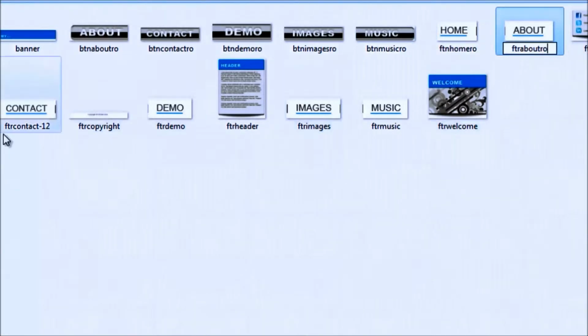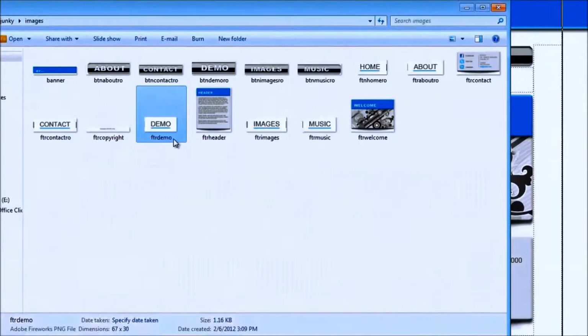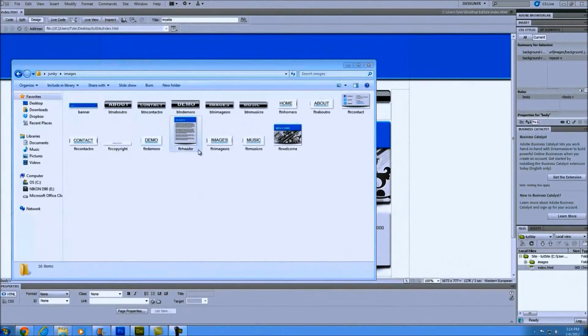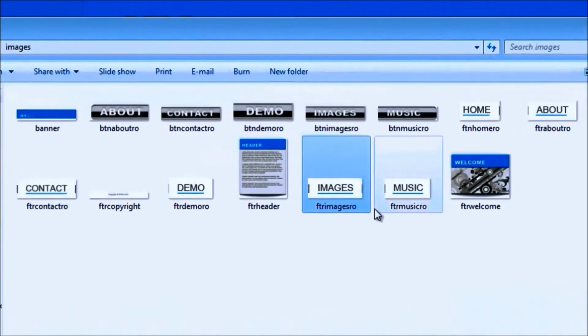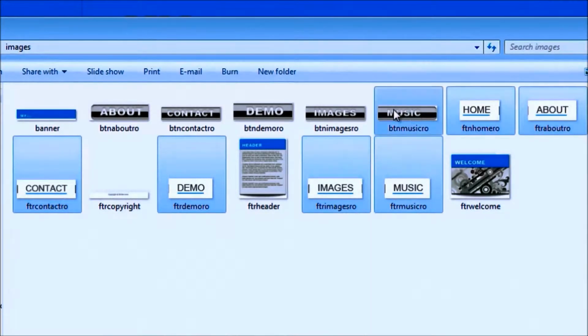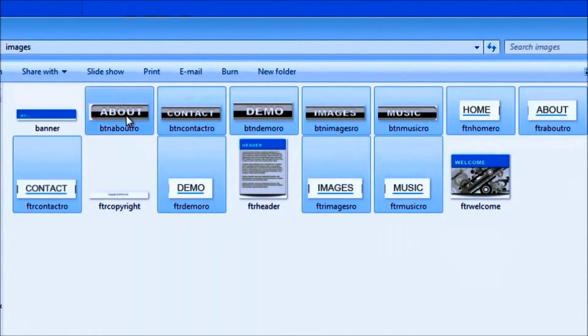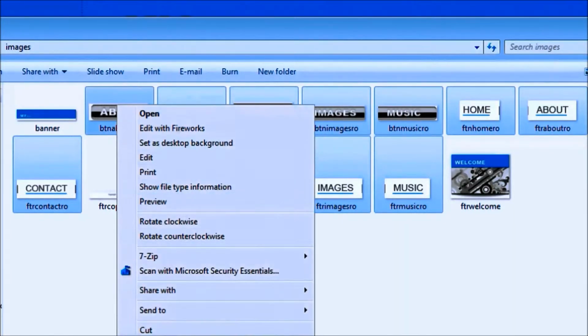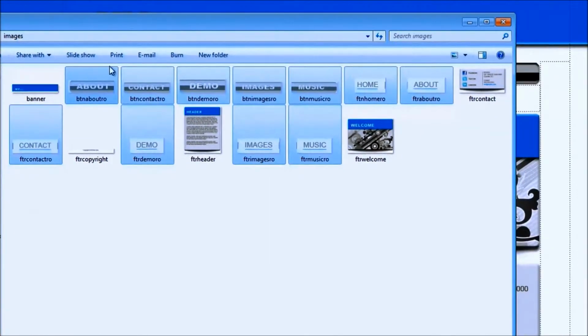Rollover. The reason we created a whole separate folder for this is because we're going to delete all this stuff after we copy over what we want into our project. Okay, so now that we have all the buttons that we want with the rollovers, we're going to hold down the control button to select them all. So we're going to click, left click, left click, left click, left click, music, images, demo, contract, and about. Let's go ahead and right click now, and we're going to go ahead and just cut all these images.